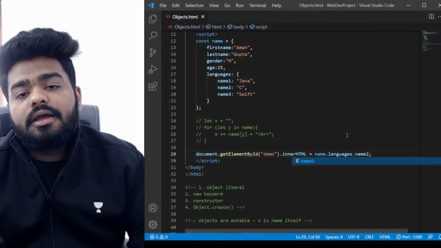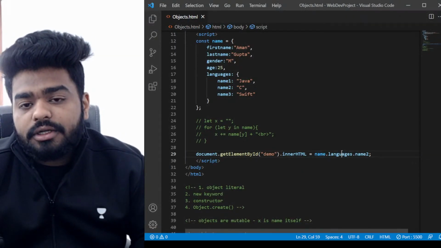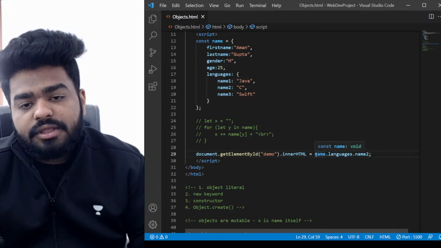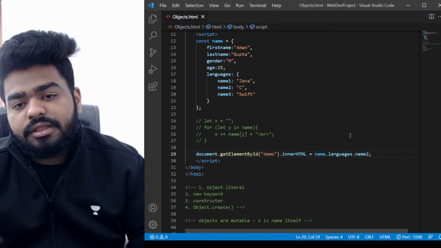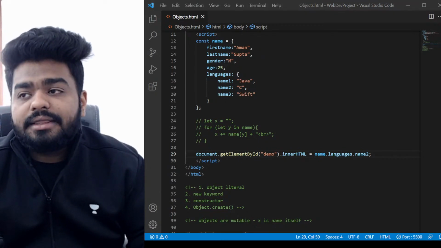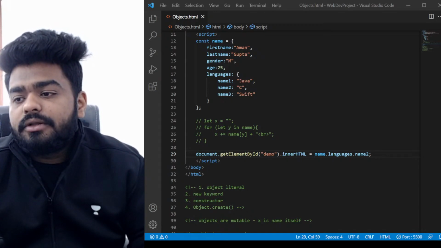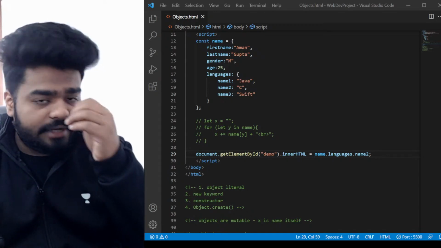So if you look here, that's what we have done. We have done dot dot. So this is basically going inside and inside. Name is the object. Inside that we have one more object. Inside that, what is the property? That's what we have written here. Cool. So that's how you can fetch it.